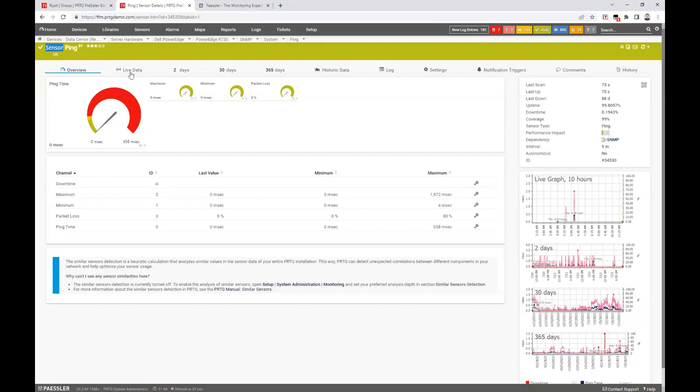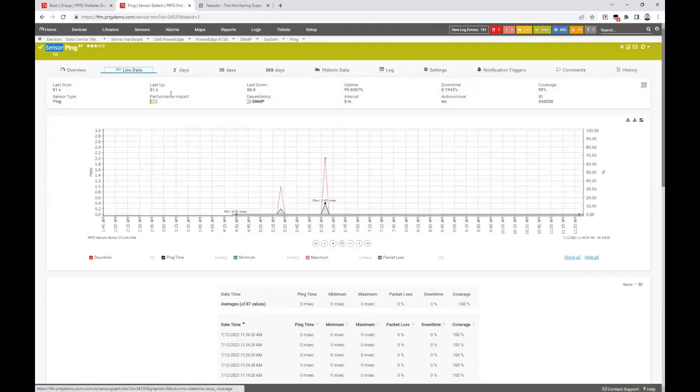And as you see, you can get here live data. You can get here some historical information for the past 2 days, 30 days, 365 days, and that could be extended up to 5 years. That means PRTG stores information in its very own database, designed for monitoring up to 5 years without any modifying. That means you are audit safe for up to 5 years in the past.